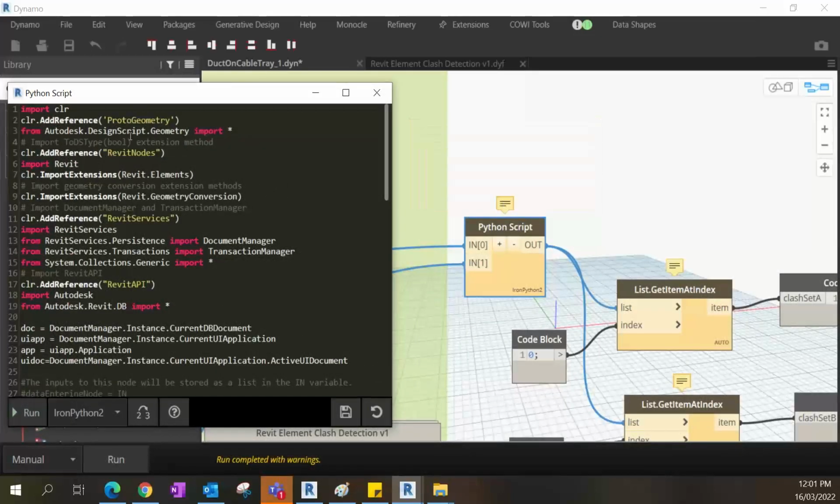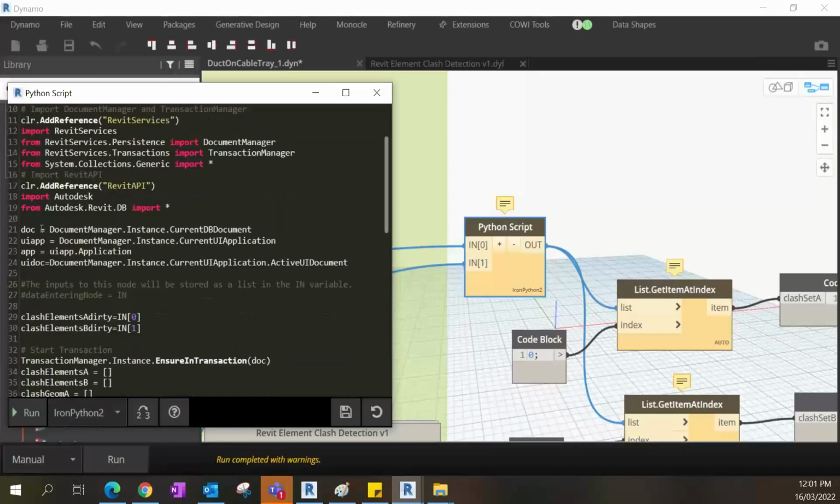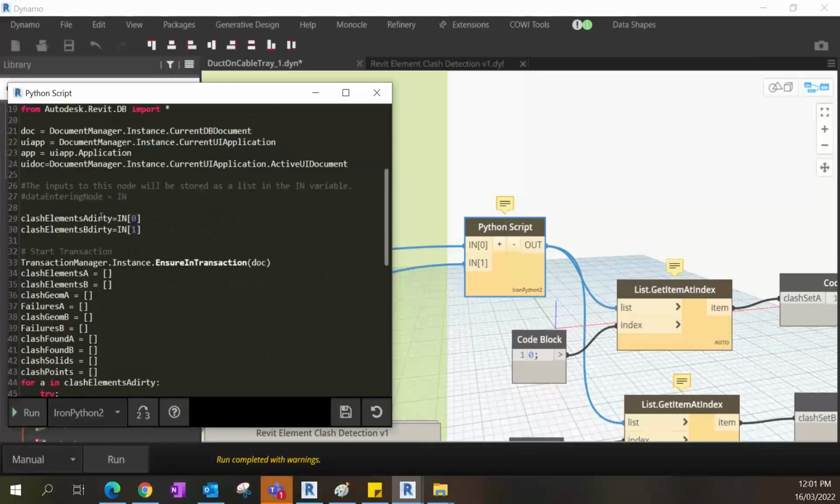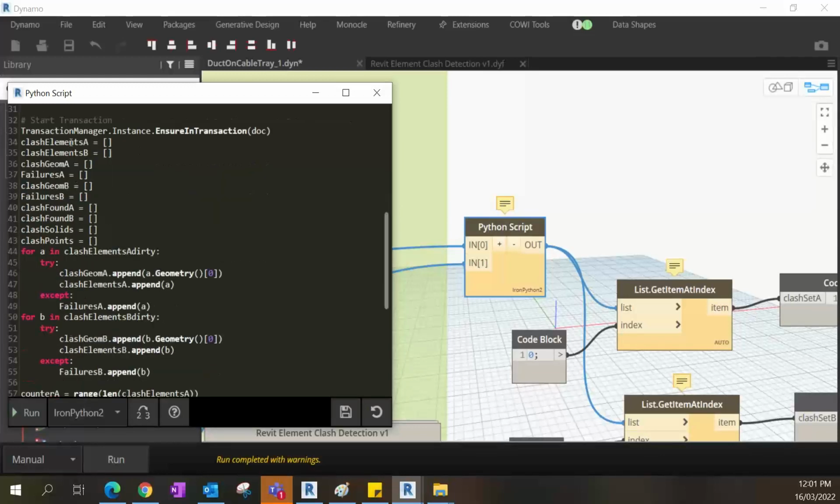Okay, well, this is fine. So you're using it as well. Clash elements here, clash elements mean clash geometry, failures here. Failures mean clash.